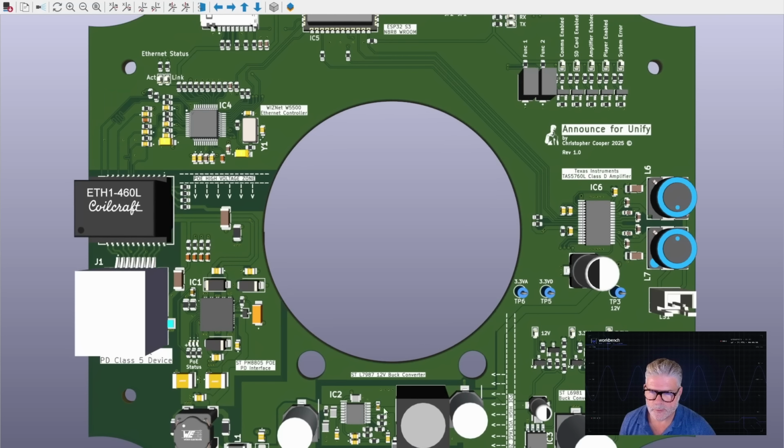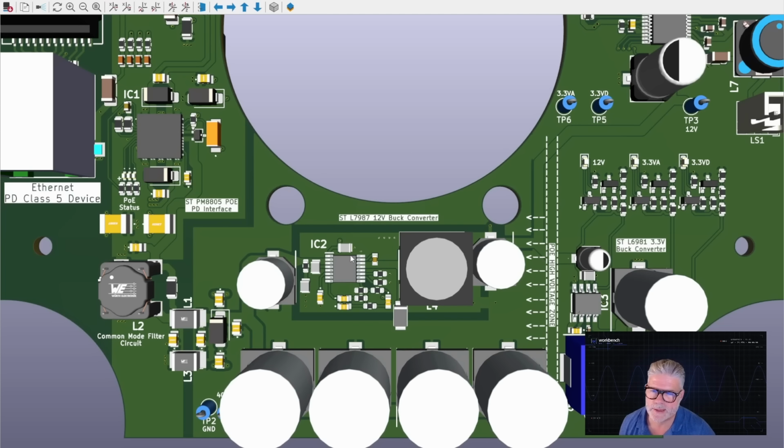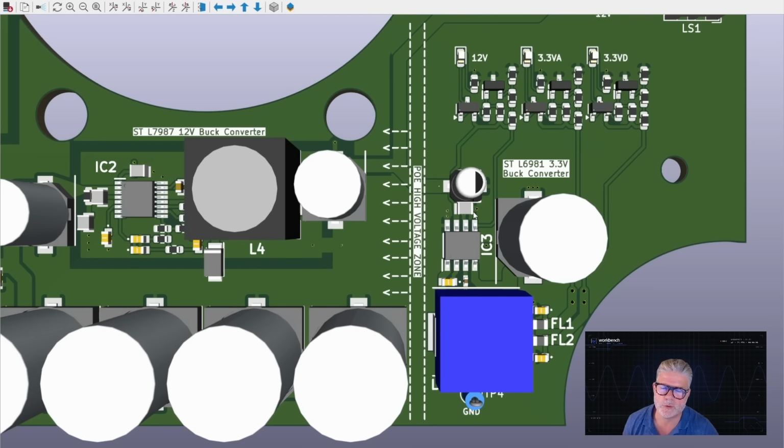Moving further around the board to other power circuitry, you can see my first buck converter, which is an ST Microelectronics L7987. This delivers the 12-volt rail which the amplifier circuit needs, but it also feeds into the second buck converter, which is delivering the 3.3-volt rail which the other digital services need, as well as an analog 3.3-volt for the Ethernet controller.